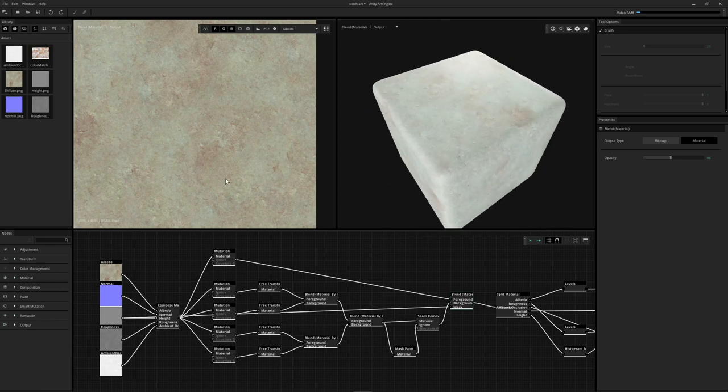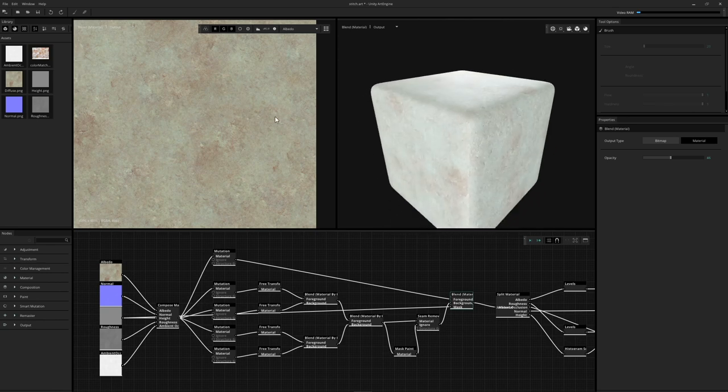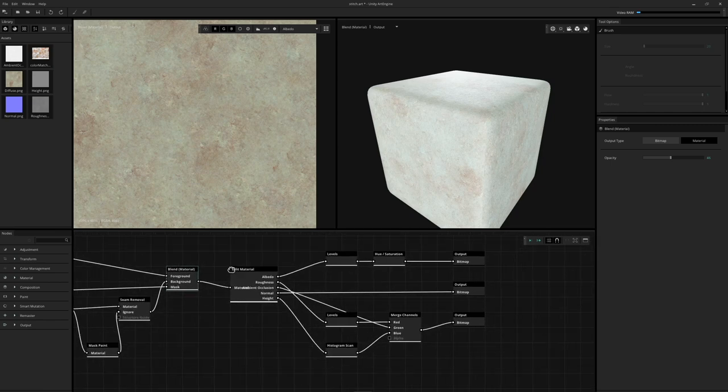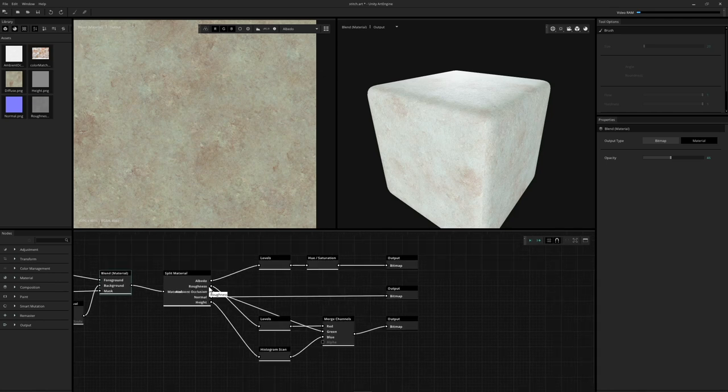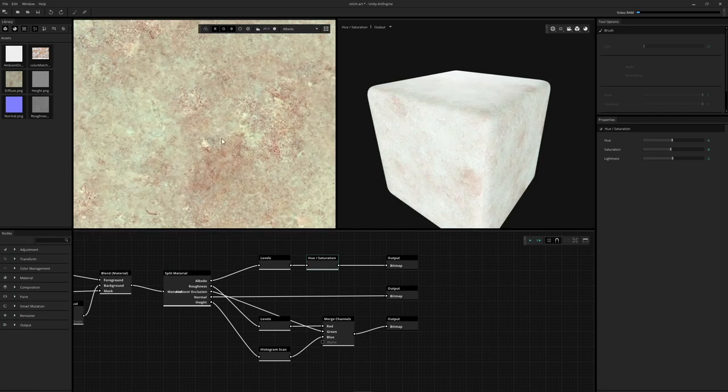So you can see here the material which I really like. After that, I split the material again into different maps, my additional maps, because I like to manipulate them. For the end result of the albedo, I used levels and hue saturation to manipulate the color. So we have more intense colors for the end result.